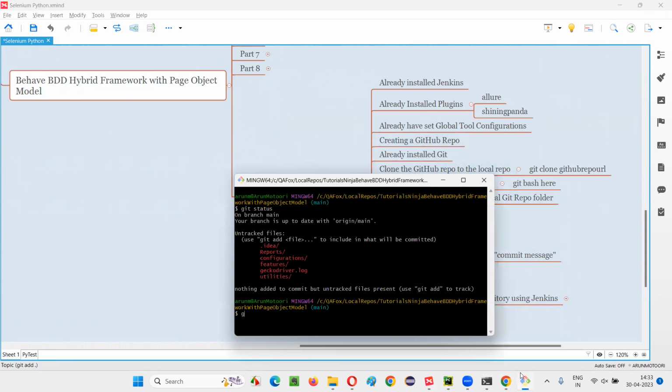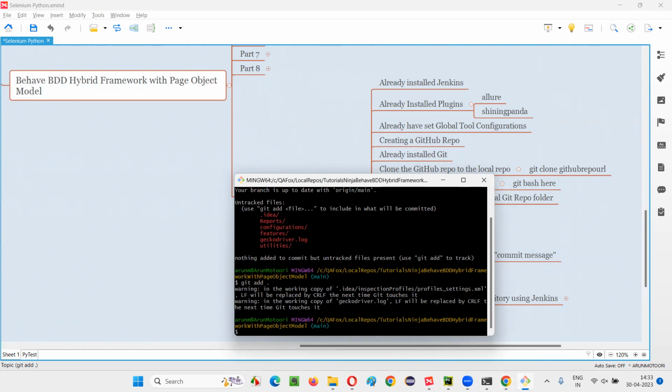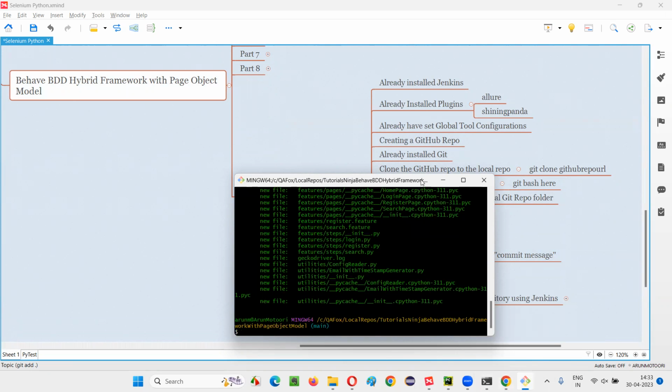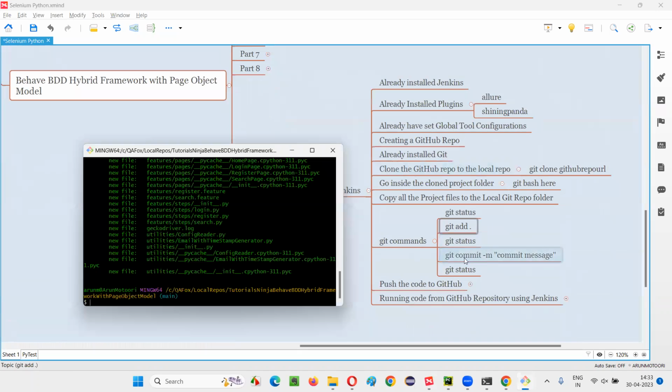Simply say git add dot. I'm not going to explain these things in detail. I'll simply go command by command. Once that is done, again say git status. Then the files move to the staging area. Then you have to commit them. Git commit -m, give the commit message.